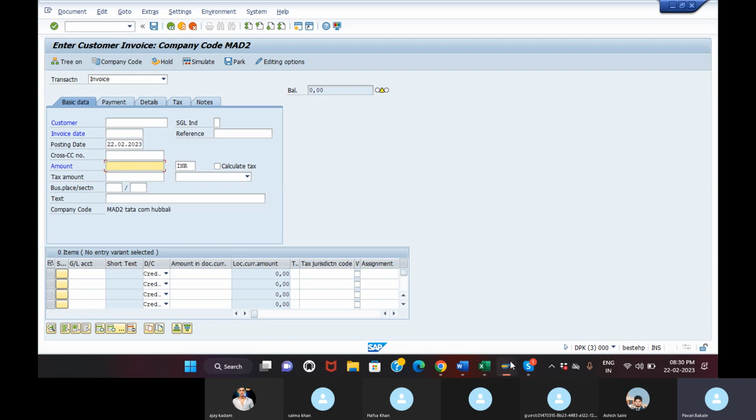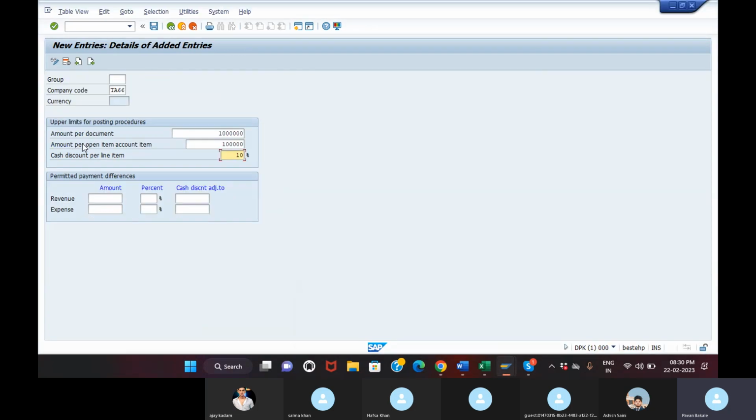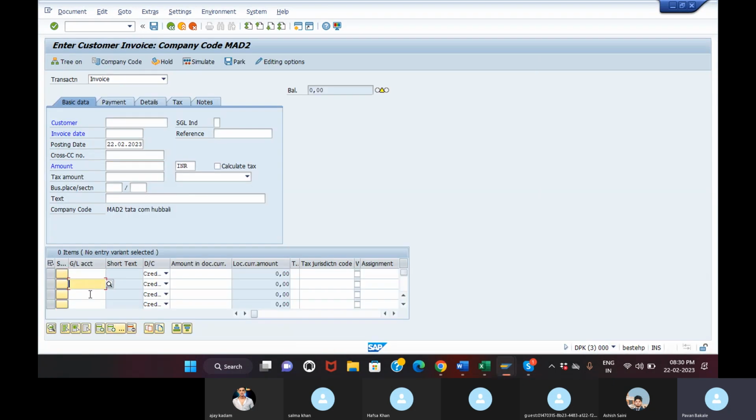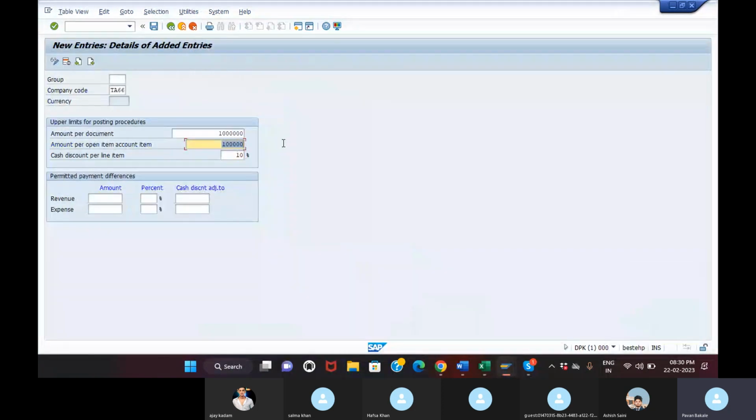Clear? And amount per open item account item is what? Per line item. You can take up to 1 lakh here. What this means is I am giving a limit to the end user, that within the limit given here, only within that can they post entries. They cannot exceed the limit more than this. So that is called the tolerance group for employees.